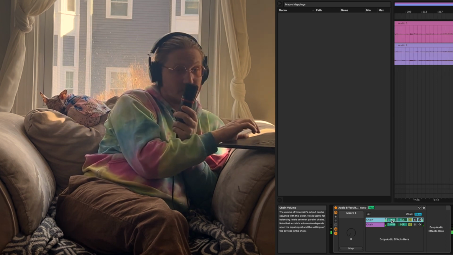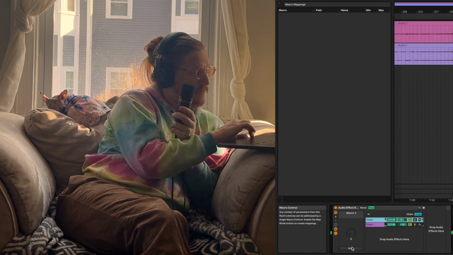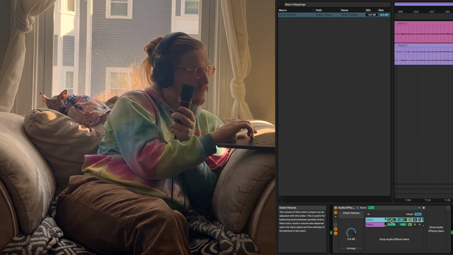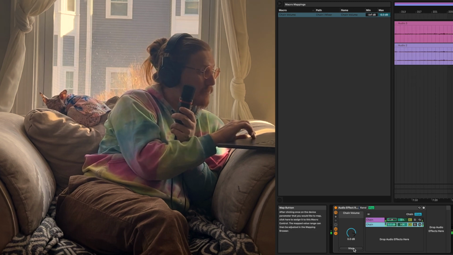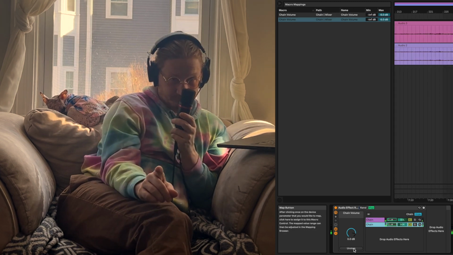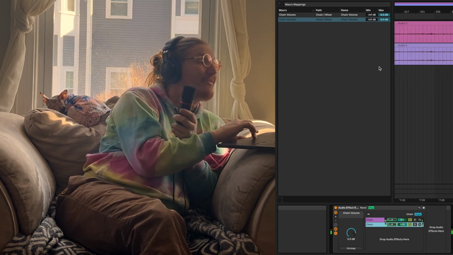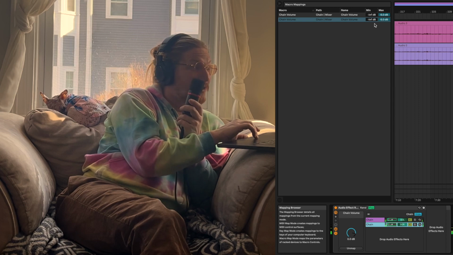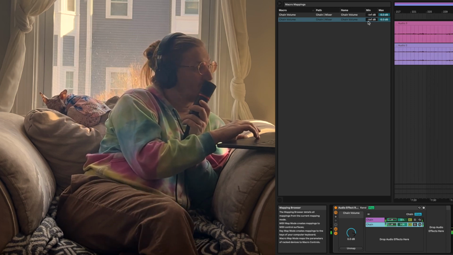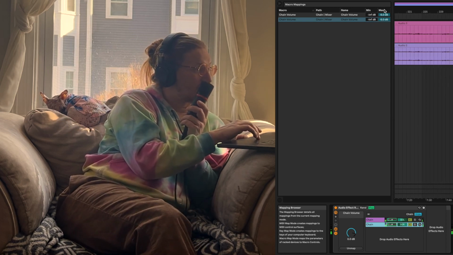I can click on this volume, this change volume, and click this map, and then you see it goes and maps this volume parameter to this knob. And I can do it again and map both of them, but map both of them to the same knob. And then, if we look up here, you will see that there are mins and maxes.